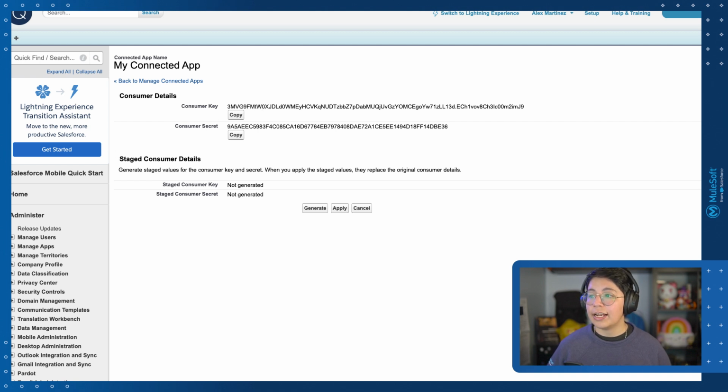So you can do that as many times as you need if you feel that your consumer key and consumer secret have been compromised. Just make sure you update them in your Mule application whenever you have your integration. After that, you can close this page.